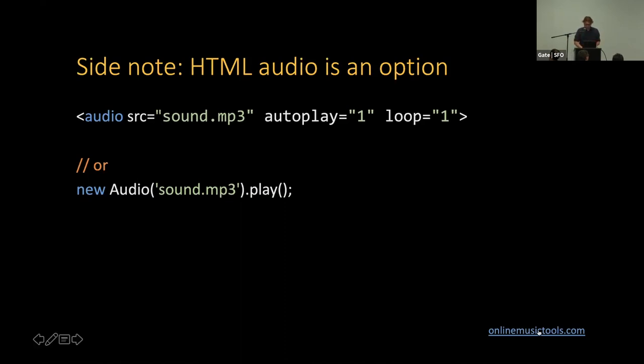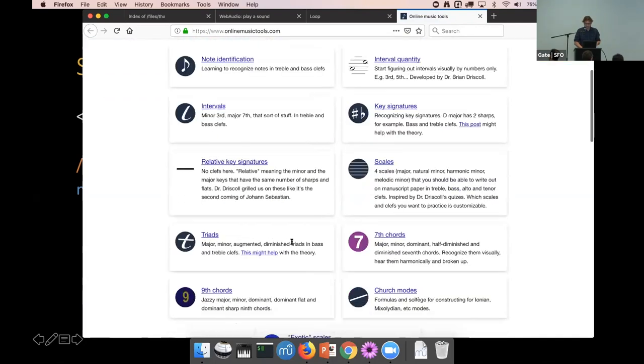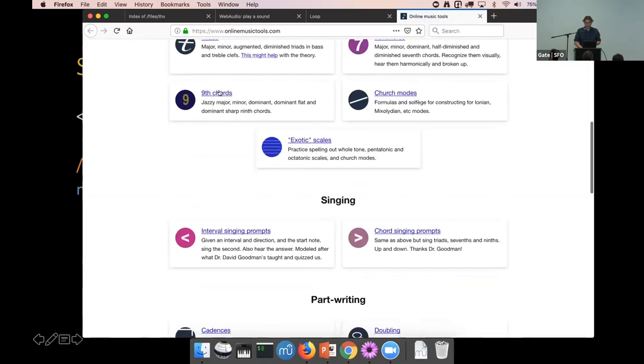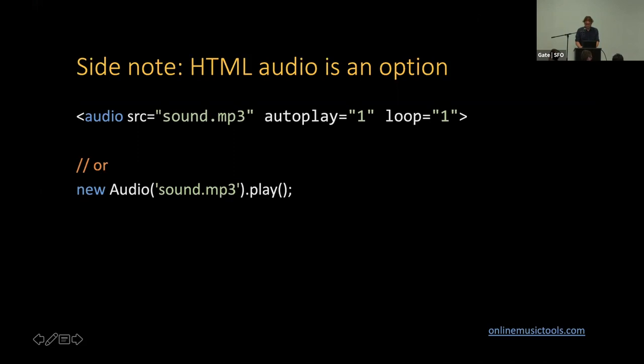And in fact, there's a website that I built because I started learning music. So I built a whole bunch of exercises that don't use web audio at all, right? And you can still have things like, let's say this is practicing 9 chords. Or play the whole thing, that sort of thing. Not the best chord, but anyway. So there's a lot you can do without web audio.